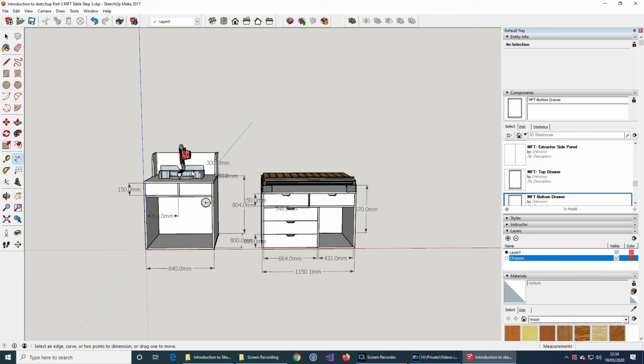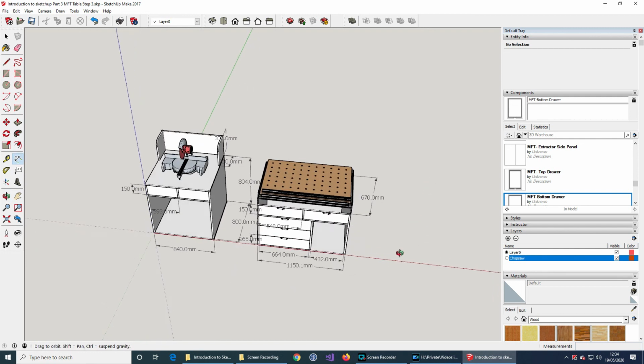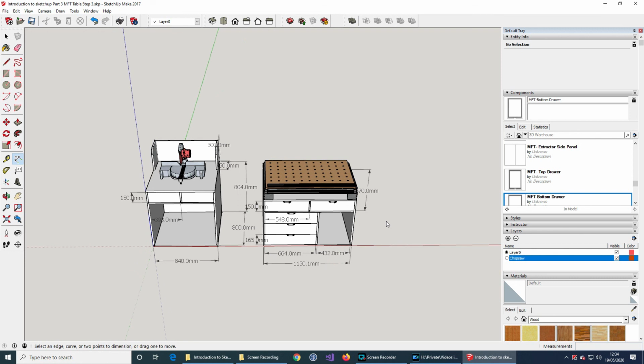Now you'll notice there's a difference in height between the top of the MFT table and the bed of the chop saw, and that's by design, which will become clear in part 4 when we add in the bandsaw, and we also draw in a CNC table.